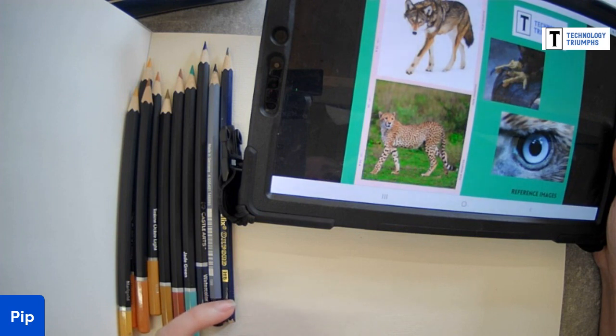So yes to Pi, you need reference pictures. If you haven't got them or you're not sure which ones to use, you can just copy along with mine.